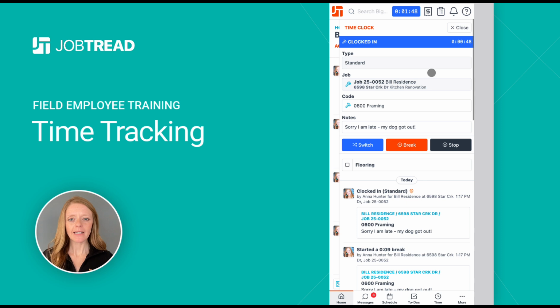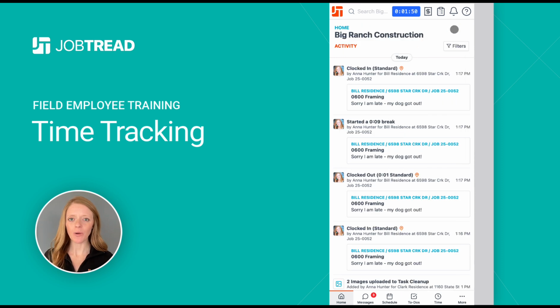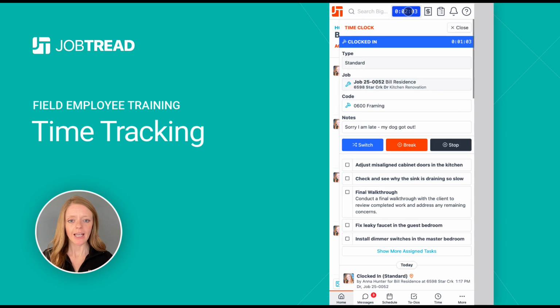Perfect. Now let's say that you're doing some work and everything's going well, but then you are called to go to a different job. Well, you can switch your time to that other job so that your labor hours start tracking against the other job's budget. So I'm going to click on my time clock here, and then I'll choose the option to switch.